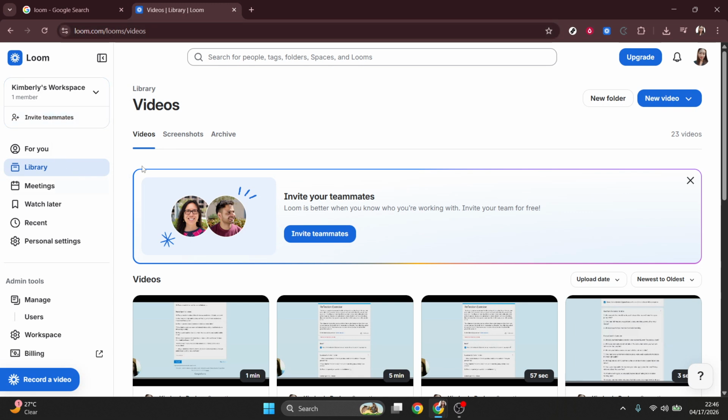Start by heading to Loom's login page and sign in to your account. Once you're in, open Loom. You can use the desktop app or the web experience. Both follow the same flow. On the home view, click New Video. This brings up your recording options.